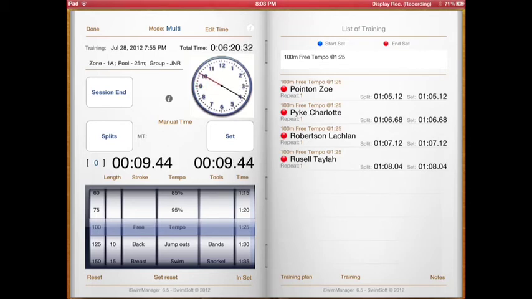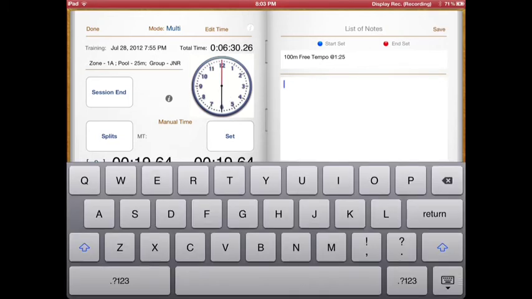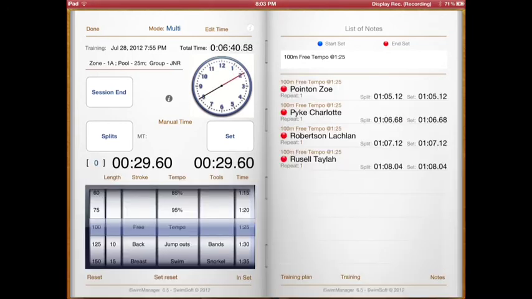The next thing is, anytime if you're timing or you're just talking to them or whatever, you can press notes, and you can write a note. Once you're done there, just press save, and the note is in your calendar.